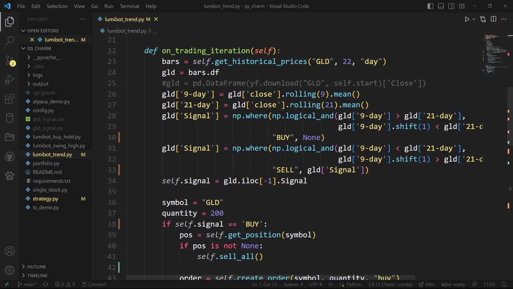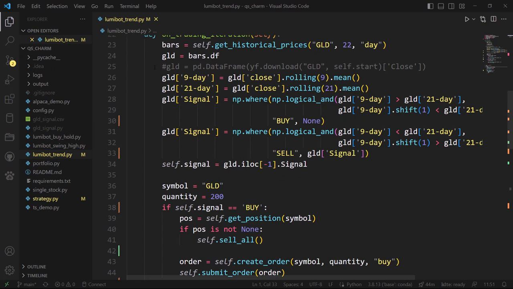Once I have the data, I set a variable, call it gold. Then there's a method that comes from this get historical prices. It's an annotated method, so I just call df, and it translates that data that it got from Alpaca into a pandas data frame. If you want, you could use another API, but it makes sense for me to just use the built-in Alpaca API. This line of code that's commented out, you can just eliminate, or if you wanted to, you could get it from your own data provider. Once we have the data, I'm going to start adding a column. There's my 9-day moving average, 21-day moving average, and then here's the logic for that signal column.